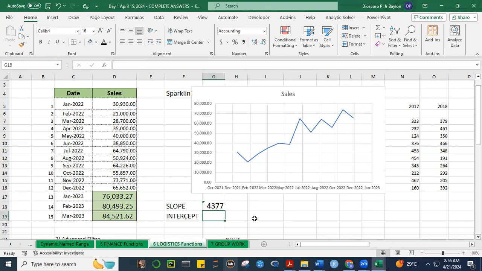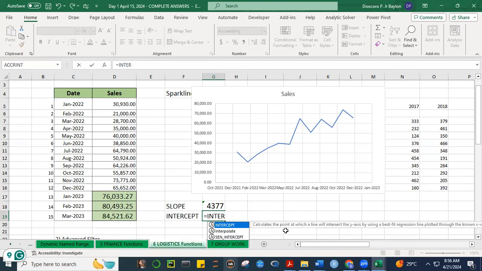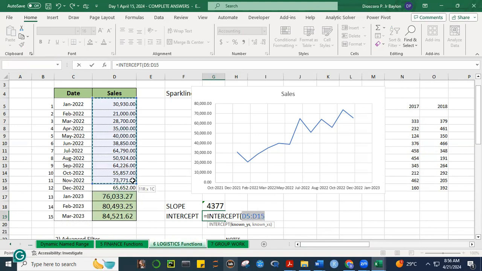And another metric that we need is the intercept, because the intercept will determine where it touches the y-axis. So same thing in Excel, you can use the intercept function, which calculates the point at which a line will intersect the y-axis. Our known y's are our sales figure, comma, and our known x's, if we try the dates, let's see what happens.